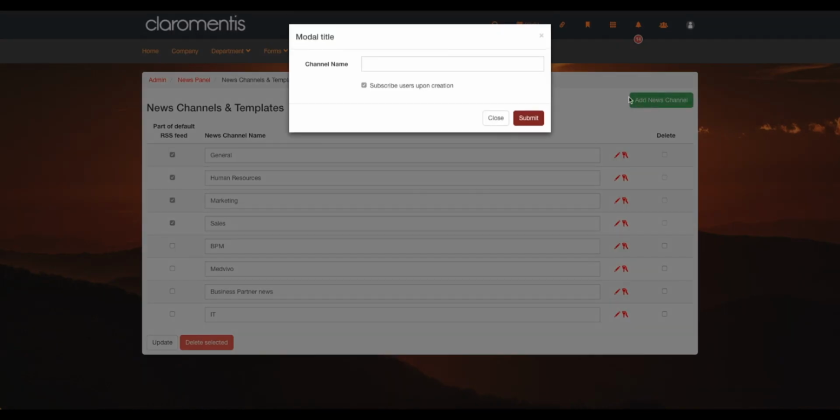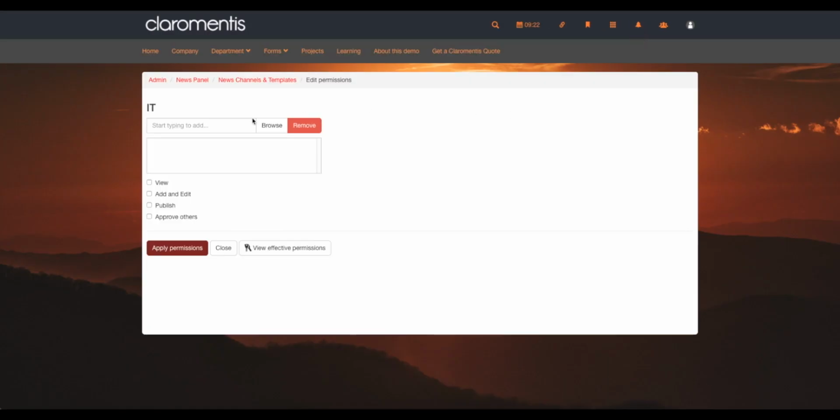Selecting Add News Channel will prompt you to give the channel a name and then be asked to provide permissions. As mentioned, these permissions will now be tied to this channel, meaning that all articles created under this channel will always have the same permissions.